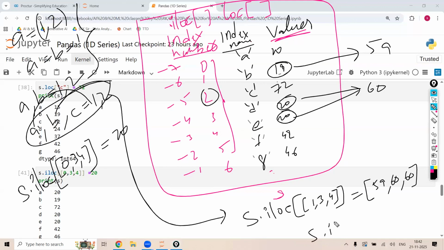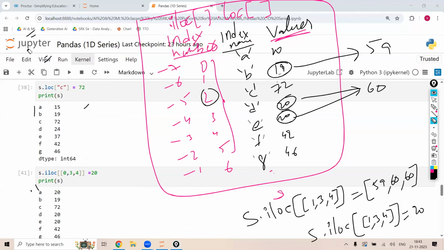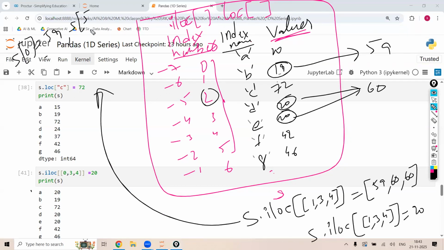Earlier, sir, you told, for example, 1, 3, 4, everything is replaced with the single value 20. In that case, which logic? This one. Whenever I'm using this logic, in the back end it is s of 0 with 59, s of 3 with 60, s of 4 is equal to 60. So like this, it is going to replace their individual positions. When I'm using this logic now, it is applying like this.